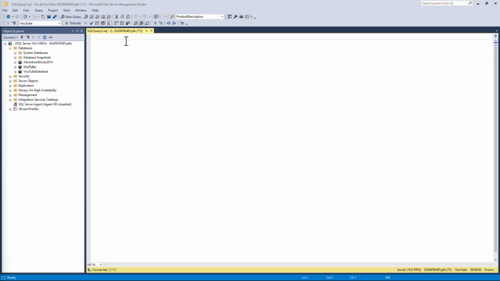Now, I'm logged into my server, but I'm not necessarily in the right database that I want. Currently, I'm in the YouTube database. You can see this in the bottom right-hand corner of the screen. It says YouTube, and also the top left-hand corner. If you want to change the database you're in, then you can just click on the drop-down in the top left-hand corner and change which particular database you want to go to. So here I'm going to the AdventureWorks database.